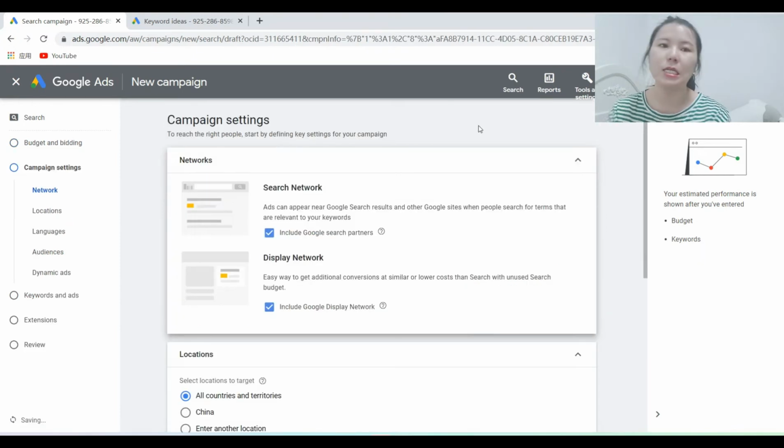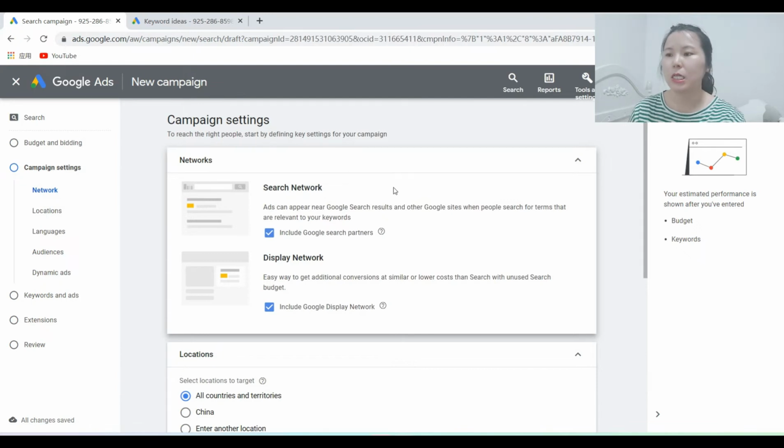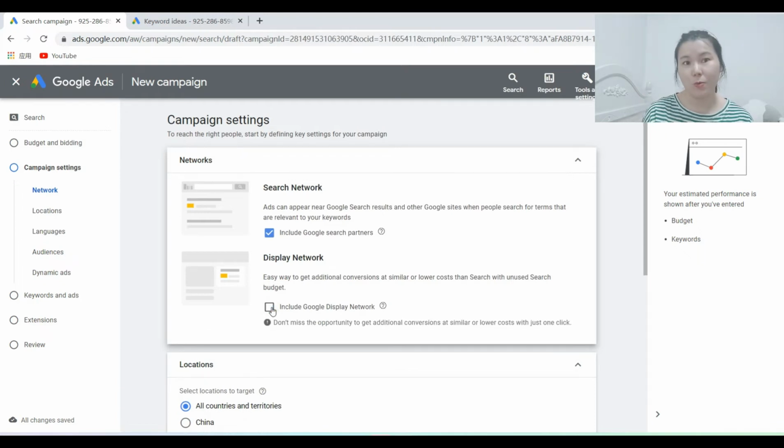What are campaign settings? As you can see, the default selects Google search partners and display networks. I highly recommend you select search networks, but don't choose the display network. Why? Because the display network will run through your ad budget very quickly. Even though it can get more traffic, the traffic quality is very low. So in the beginning, don't choose the display network.